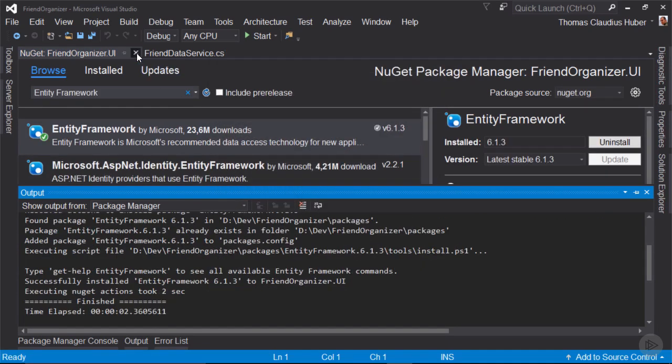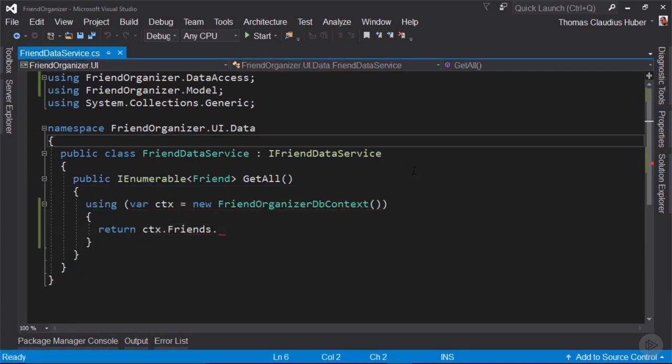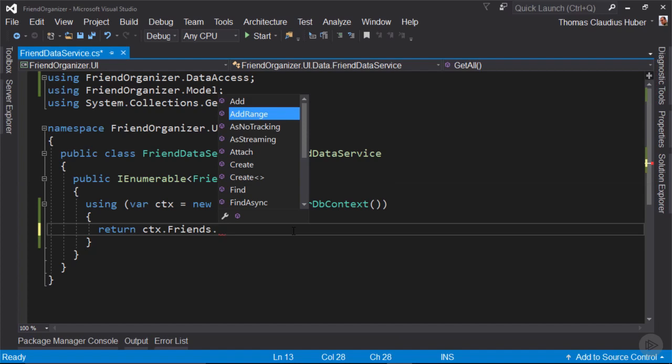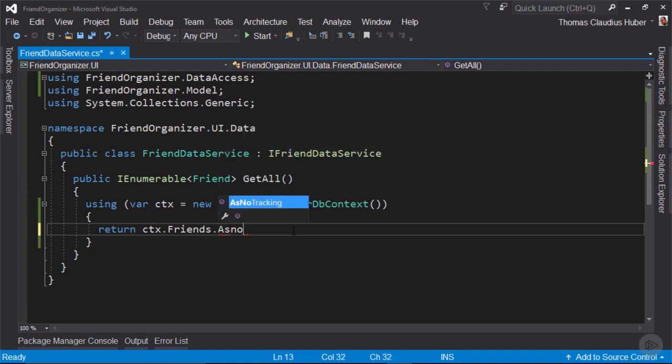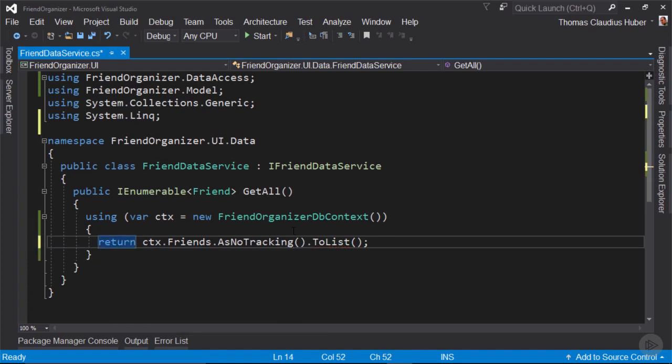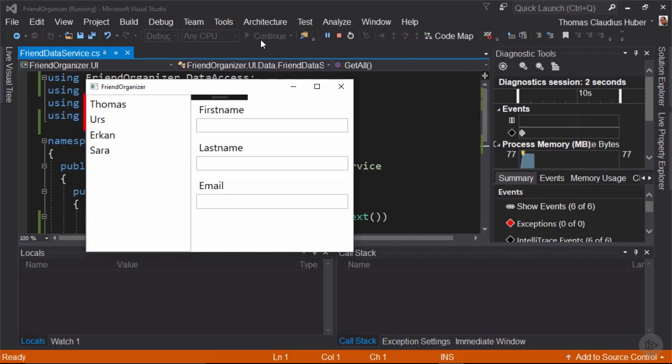Now let's close this window again, and let's go back to the Friend data service. The red underline disappeared, and now we can say AsNoTracking on Friends. We don't want to track the entities in the context, and we just call the ToList method that we need to add by pressing Ctrl-. It comes from the namespace System.Linq. Now we are actually done. Let's start the application. Here we go, we see our 4 friends that we read from the database. So I can select these friends and I can browse through them.